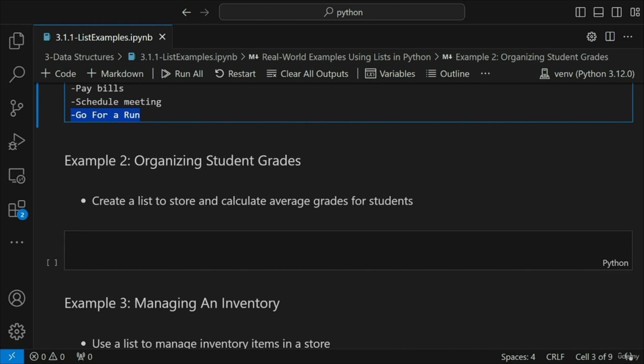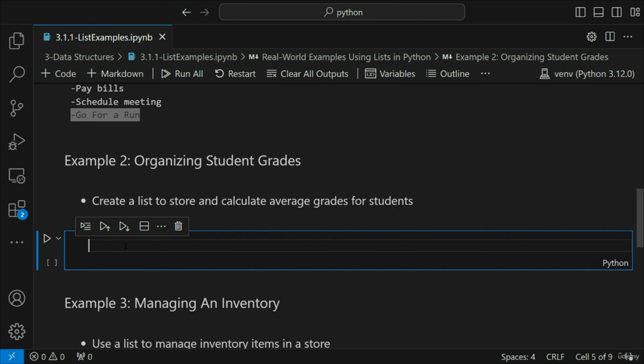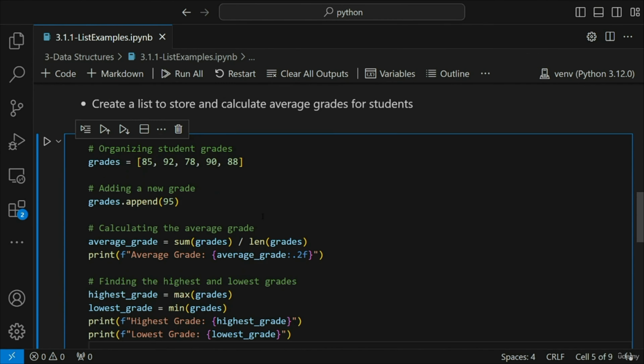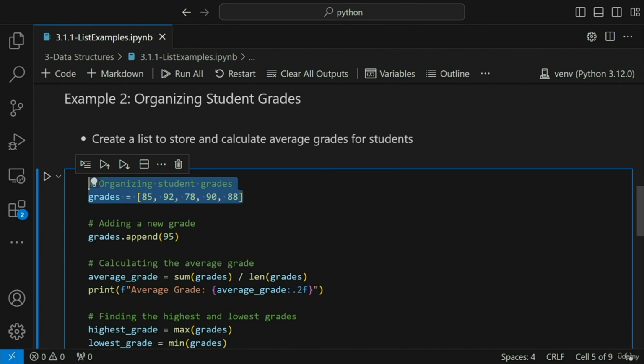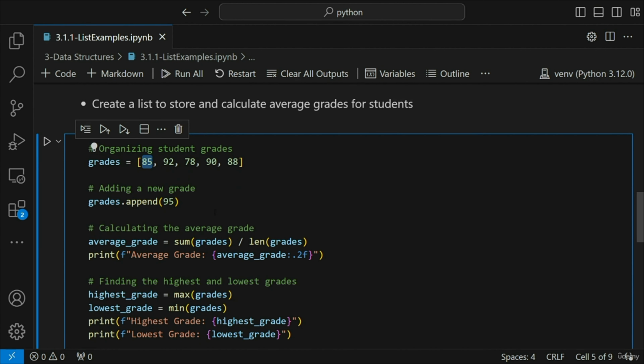And now I will just go ahead and copy and paste the code over here for you. So here you can see organizing student grades. I have some grades over here: 85, 92, 78, 90, 88. So I am adding a new grade. Let's say a new grade has actually come, so I'll go ahead and append a grade inside this.